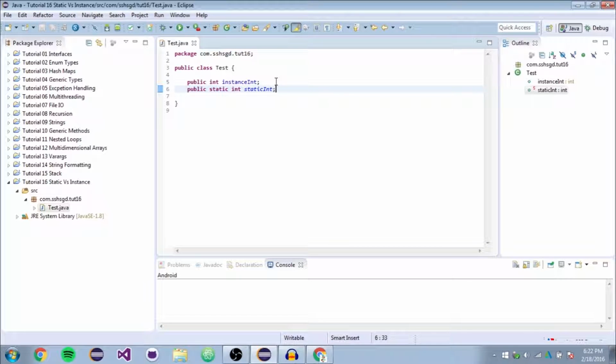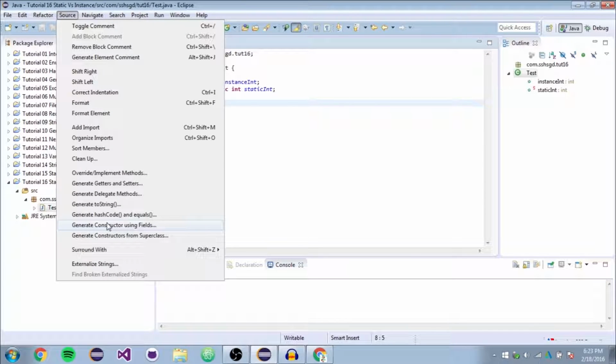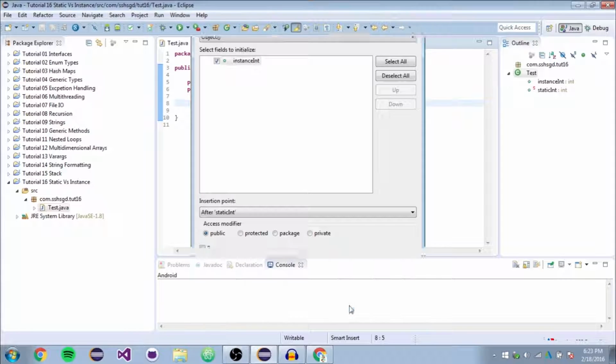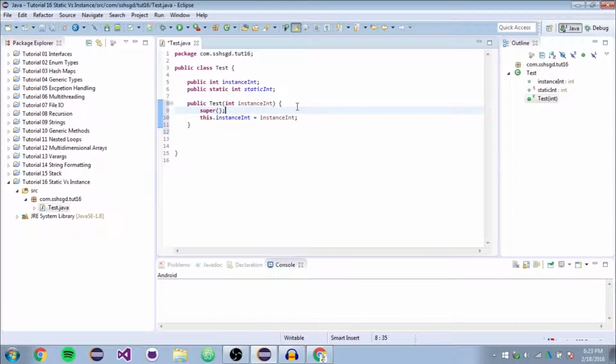So first, let's make a constructor. So public test, int instance int, right? Or actually, I'm going to show you guys a neat little thing in Eclipse. You can go to source, and you can click generate constructor using fields, and it'll do that. So there we go. We don't want to call super though, so let's delete that. So we've got this constructor. This constructor is called when you call new, and then this instance int is given a value. Yet static int is not given its value yet.